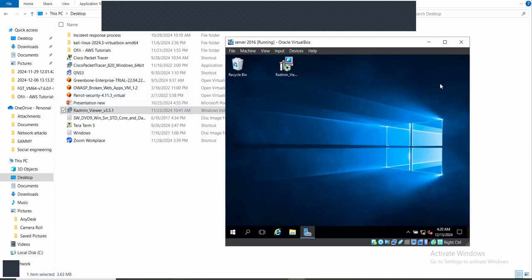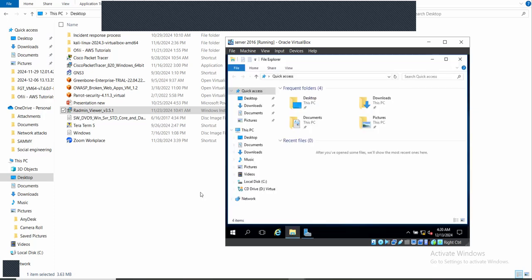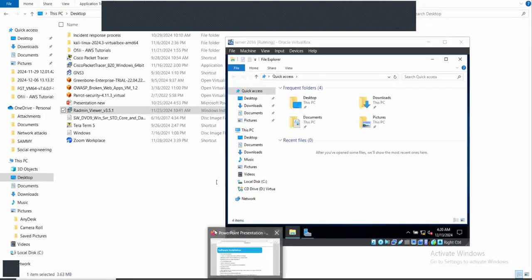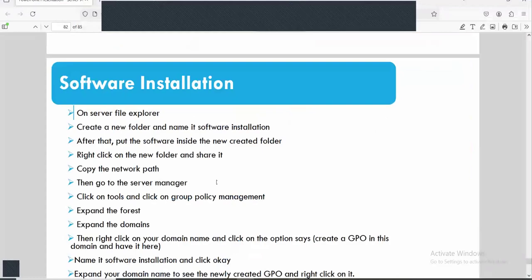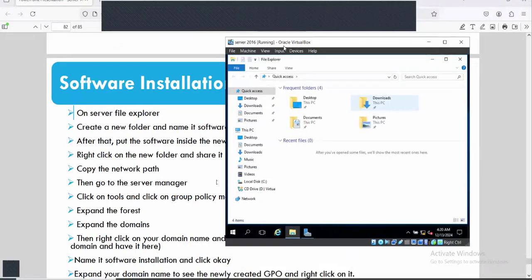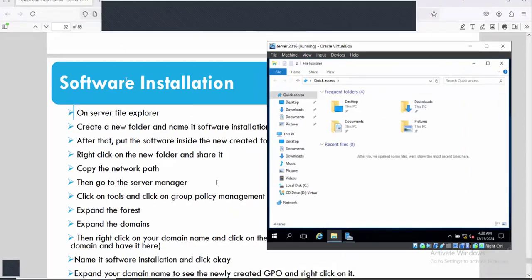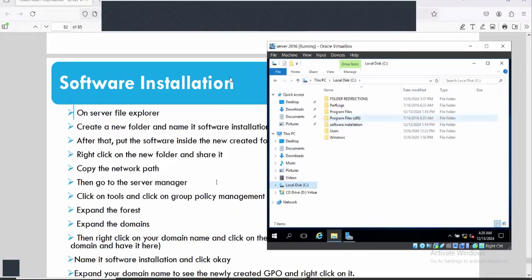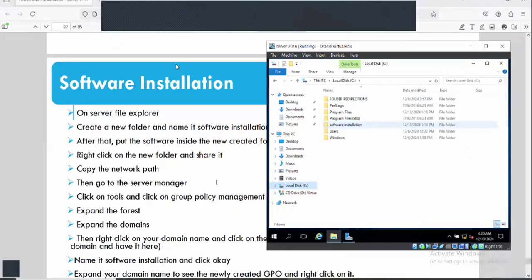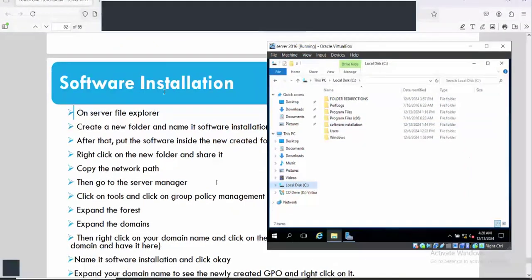So once we enable that drag and drop, inside this folder that we created, if we go back to our PDF, which is the slide we are using. So here is the slide that we are using. Inside that slide, they say that on the server File Explorer, create a new folder, which we have already done. We name the folder Software Installation. After that, put the software inside the newly created folder.